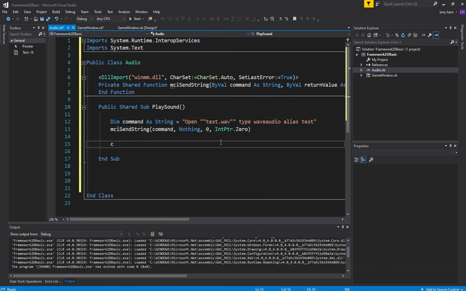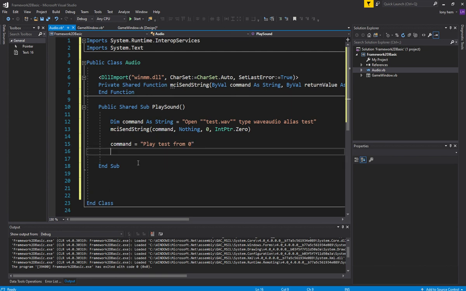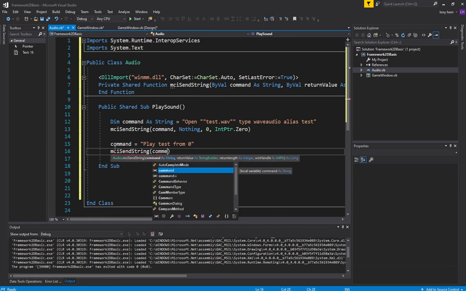So we need to create another command. We'll do a play command. So we go play, and then we're going to play test. So we won't play this, we'll play test. Play test from 0. So start at 0. Now the reason why I do that is I want it to, every time we click play, keep going back to start. The 0 means start. So if you put some other number, it will start from some other millisecond. I want to start it from the beginning of the sound. And then what we do is we send this command off to the MCI, the audio, the media player.